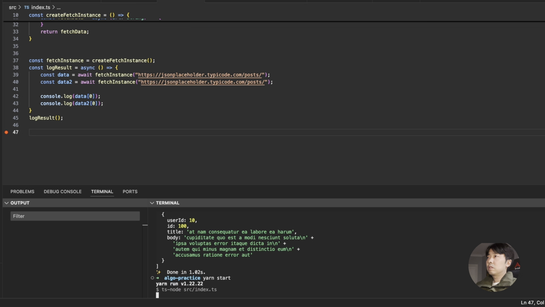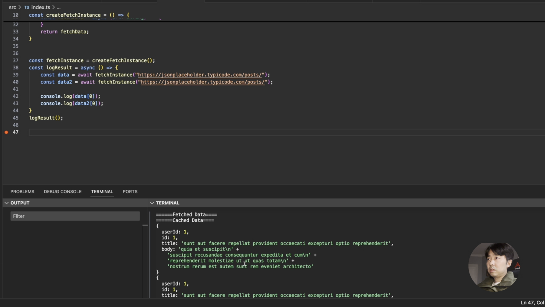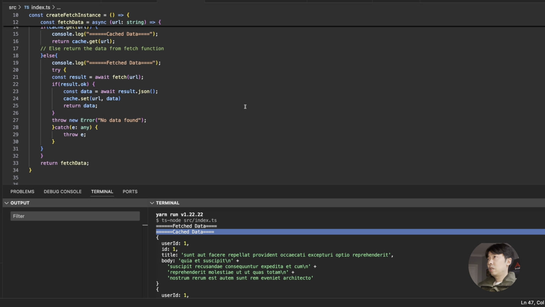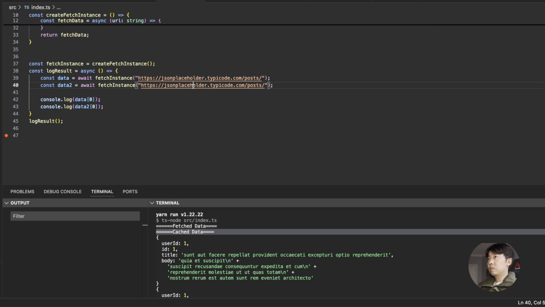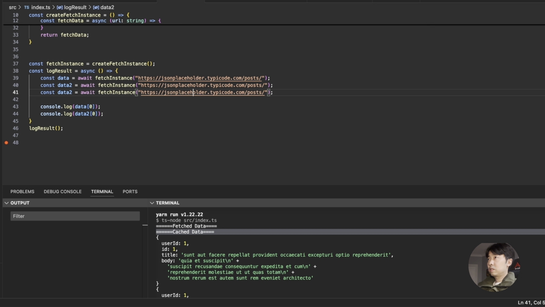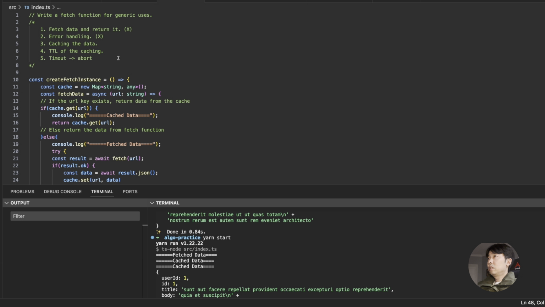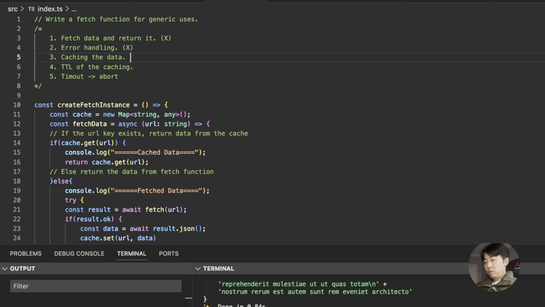Let's run this again. Okay, the first one is fetched, the second one is cached. If I'm running this again and again, for example three times, cached, yeah, which is working. Now we've resolved the third point.